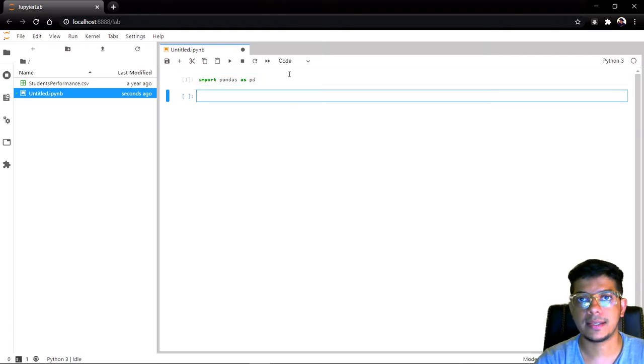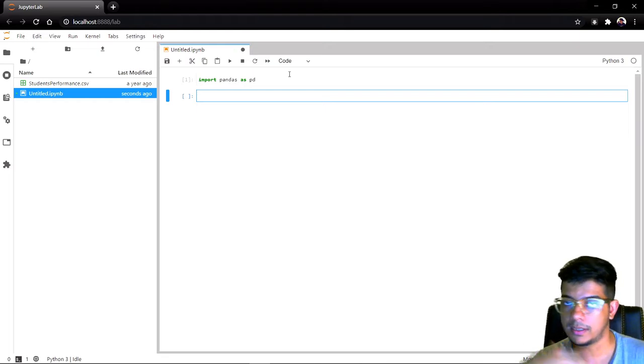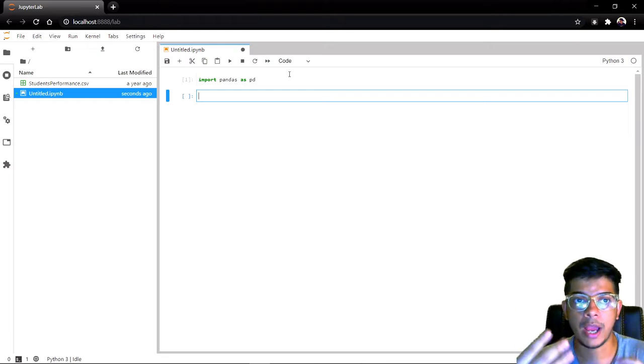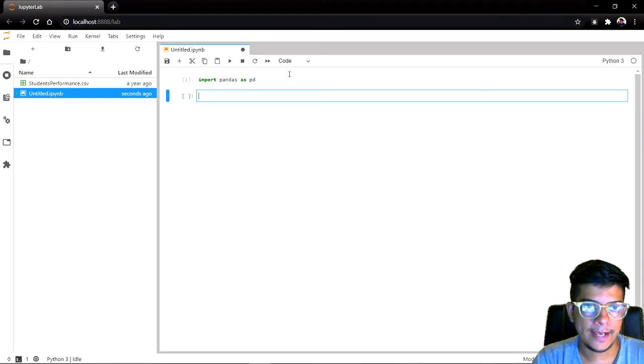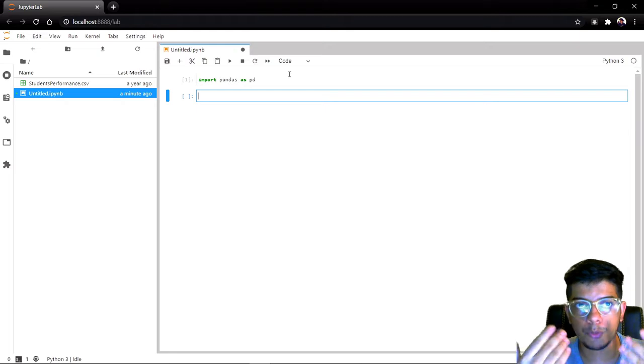So now pd recognizes everything that pandas has to offer. pd recognizes all the functions that are in pandas. So if I want to call a function that is in the pandas library, I don't have to invoke pandas again. I can just say pd, right? So anyways, the first thing that we have to do is, how do we import the file?